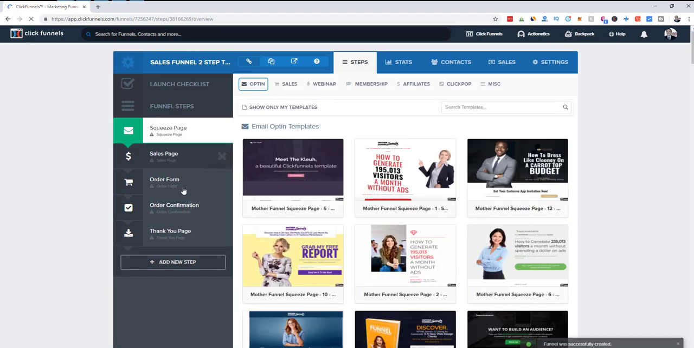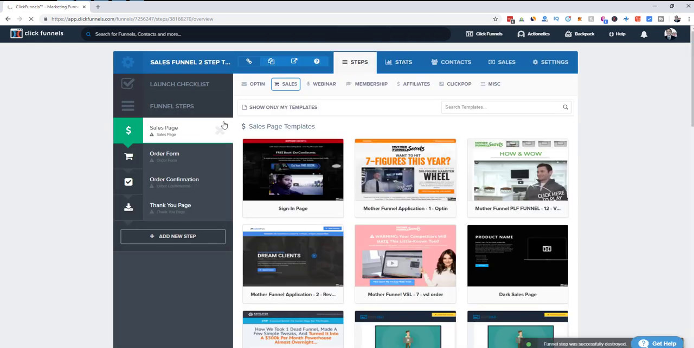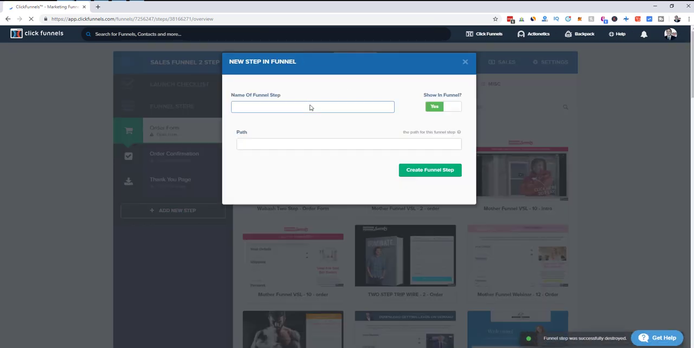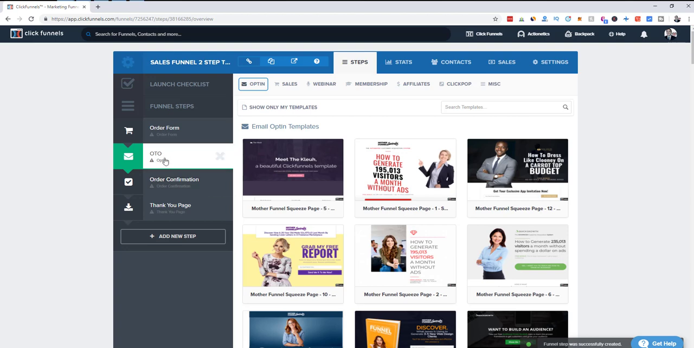And what we have now is a basic setup for this type of funnel. But I'm actually going to customize this a little bit more and remove out the squeeze page as well as the sales page here. And I'll show you why I'm doing that here in just a moment. I'm going to add in another page, which will be the OTO. And I'd probably add in another one, which would be the OTO downsell. But just to save some time, we're just going to leave this as the OTO page.